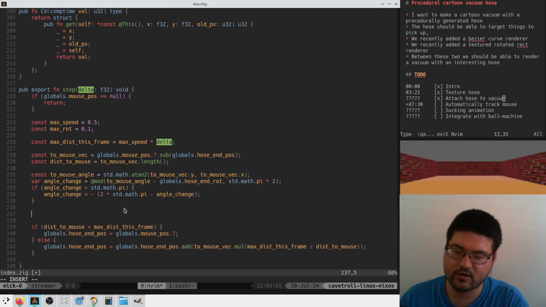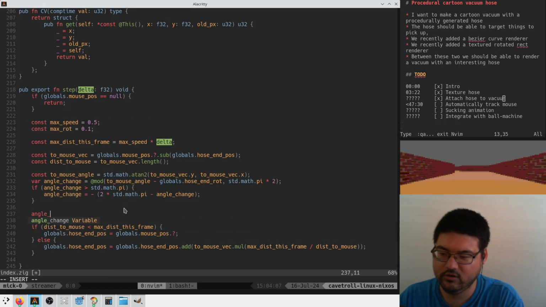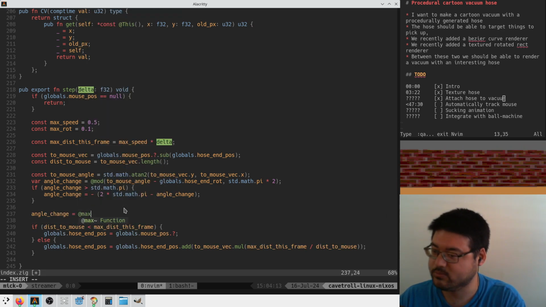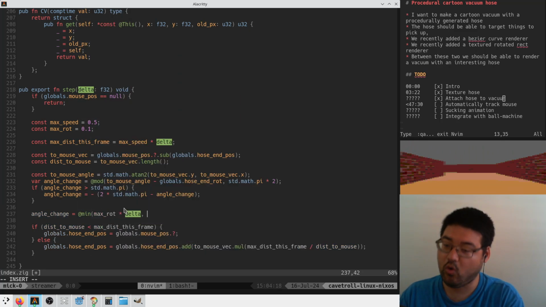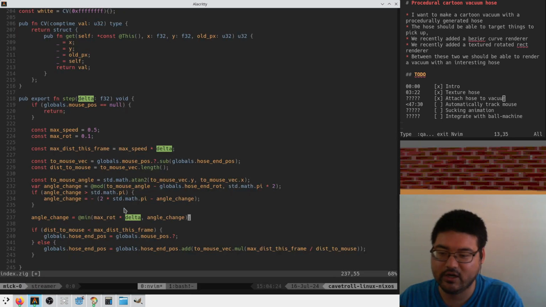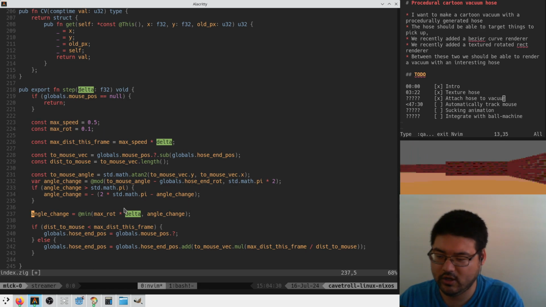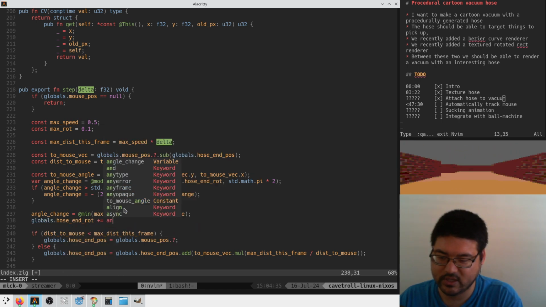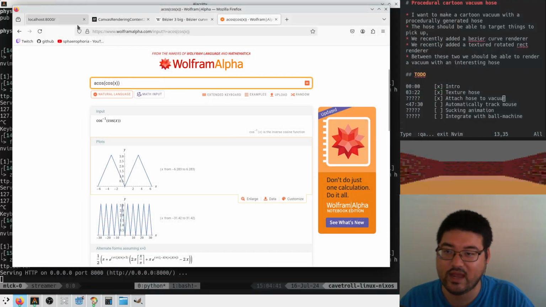And then we'll just say clamp. The angleChange now is equal to the minimum of the maximum rotation times the delta, or the amount of change that we have to make. I'm not 100% sure about this. And then we can just say globals rotation plus equals angleChange. There's probably some simplifications that can be in there, but let's just see where it's at first.